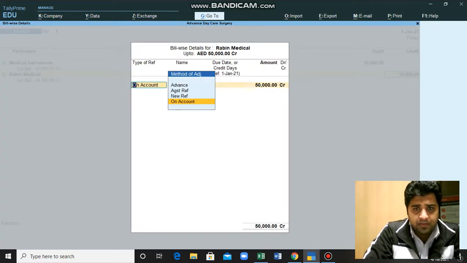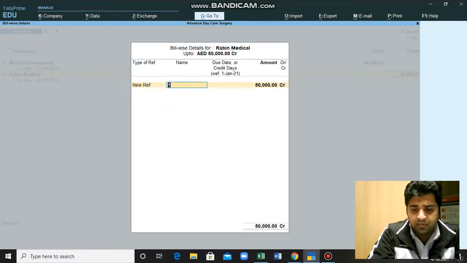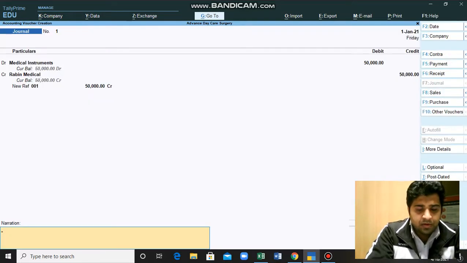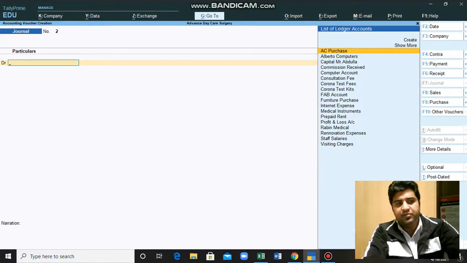There are some options here, type of reference. We will add here a new reference, because new reference number 1 is basically the bill number which is given by the creditor. 50,000. Okay. Narration, purchase of medical instruments on credit. So Control A. This transaction is also saved here into the system.